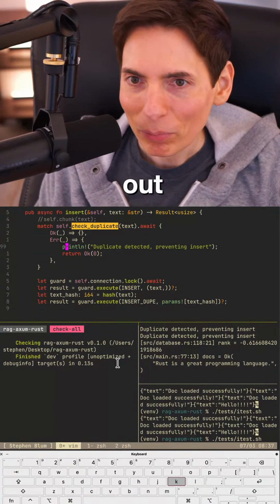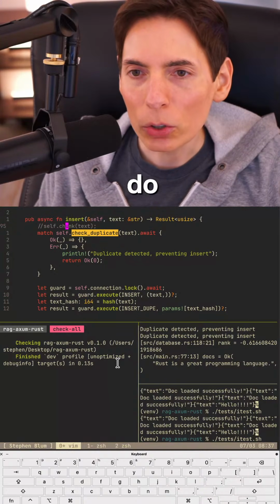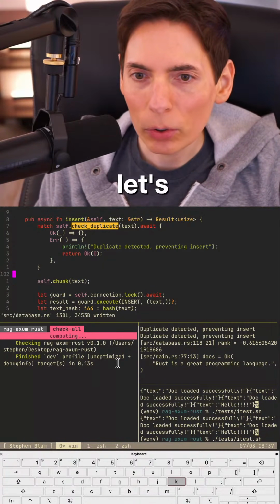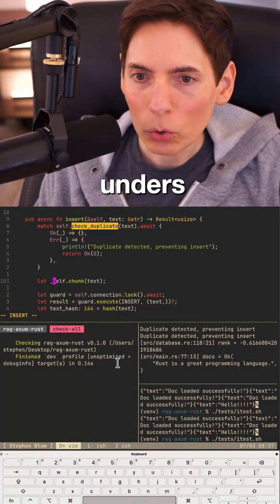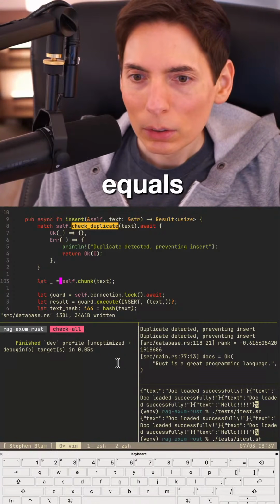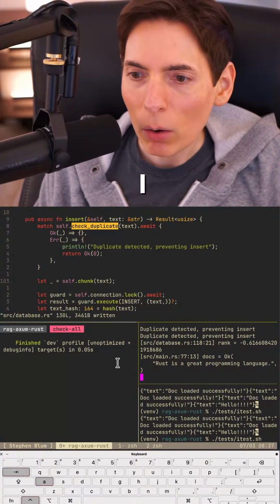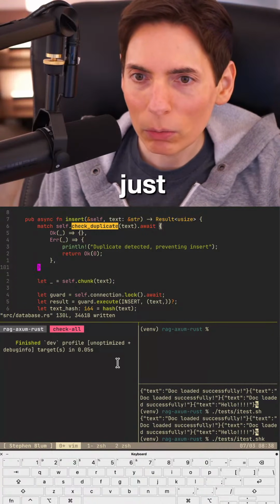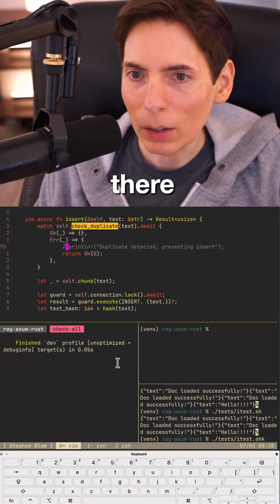Check it out. Okay, so let's do our chunking now. Let's do our chunking here. Self chunk text. Let's try this. Let underscore equals. Okay. Now I want to see if we get some outputs on that. So we don't need to do anything there. Return, okay, result usize, good, okay, 0.